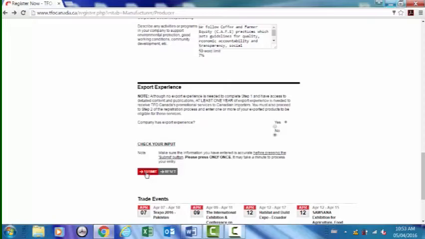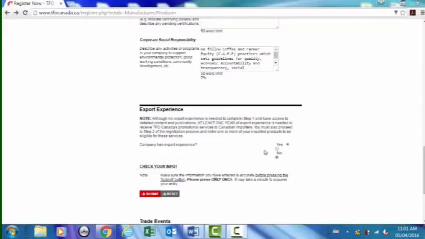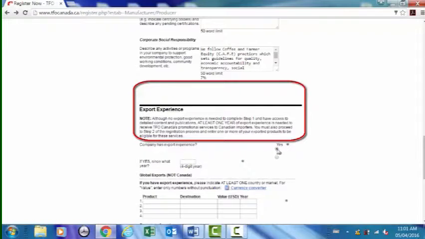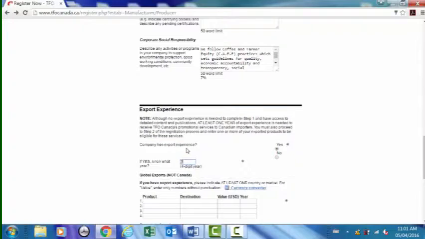The last section of Step 1 is about export experience. If you have less than 1 year of exporting experience, select No. If you selected this option, congratulations! You have finished the registration process. Please read over the information you have entered, and when you are happy with it, click the Submit button at the bottom of the page.